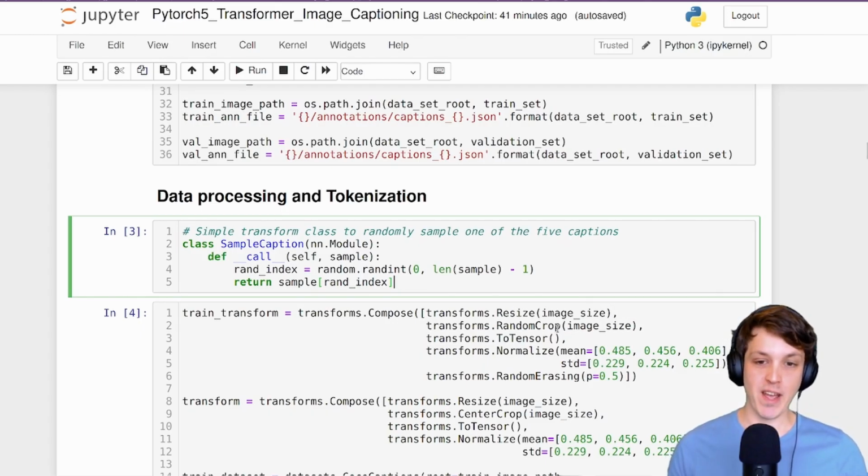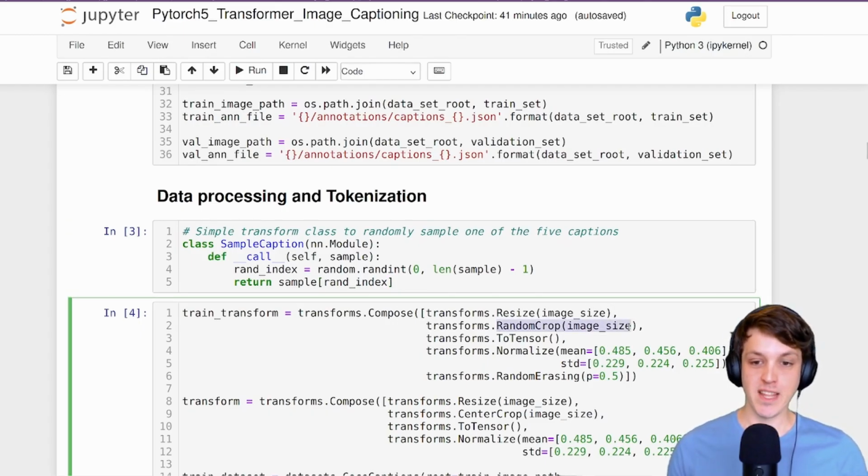Because we're doing this random cropping of our images, there might be cases where the image actually doesn't contain some bit of information that the caption references. So by making sure we're doing the random crop every time and selecting a random caption every time, our model will hopefully associate the correct piece of information at least some of the time.